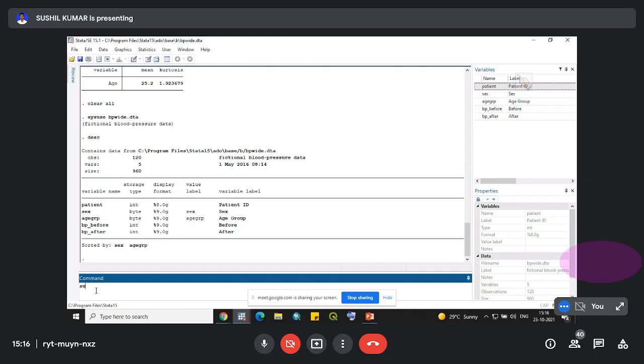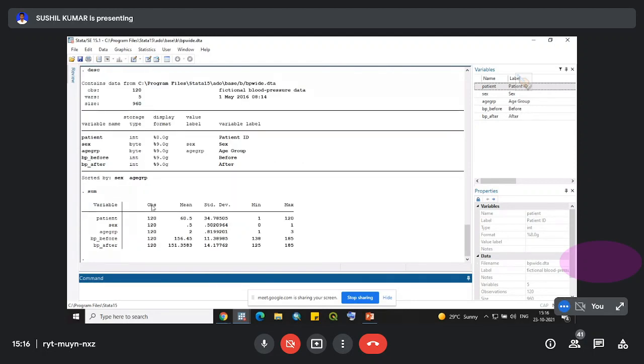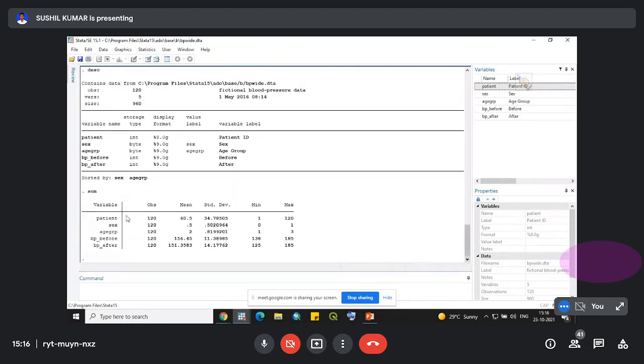After that, we can use the command summarize to see the descriptive statistics. Here you can see the variables listed on the left hand side, and on the right hand side the number of observations, the mean value, the standard deviation, the minimum and the maximum value. For patient, there are 120 observations with mean value of 60.5, standard deviation of 34.78, minimum value 1 and maximum value 120.